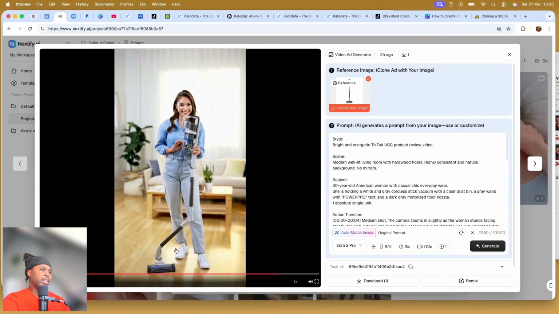But for the most part, we can see the tool itself. We can see the surrounding. We can see the lady. So overall, it didn't come out too bad.